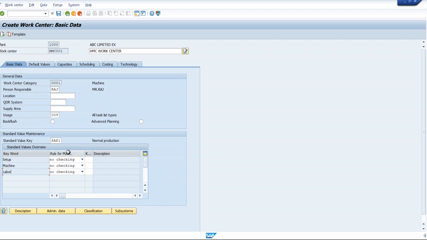For that capturing, you have to maintain the rule of how it needs to be captured. If you give no checking, then while this work center is capturing, you will not get that information; it will not be asked as mandatory. But if you give this option, for example for machine, I give 'should be entered' or 'must be entered', then it becomes mandatory. Without giving this information, the production cannot be closed, because we are collecting very important information. So without it, we cannot close.